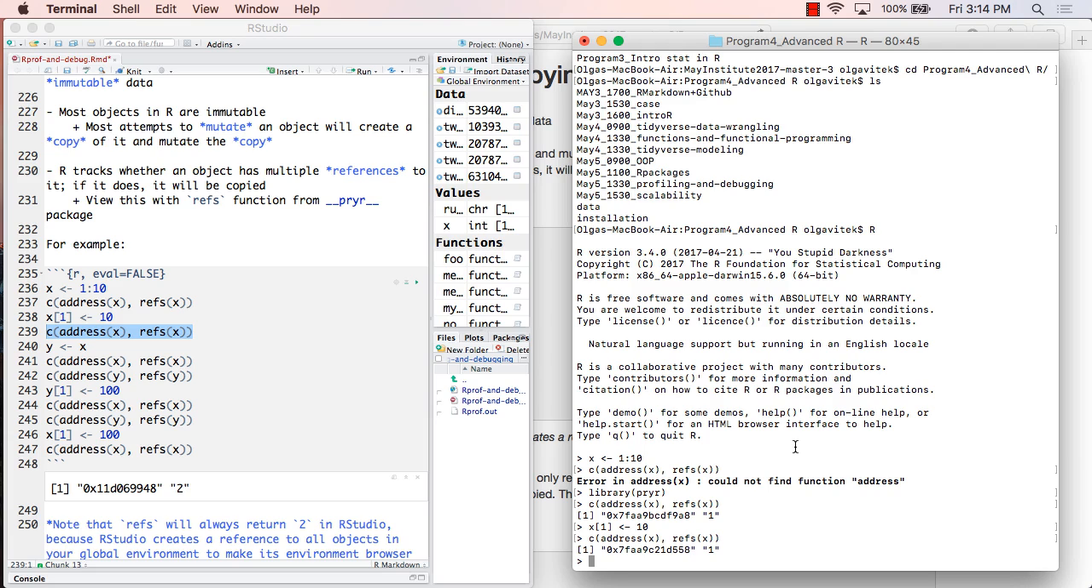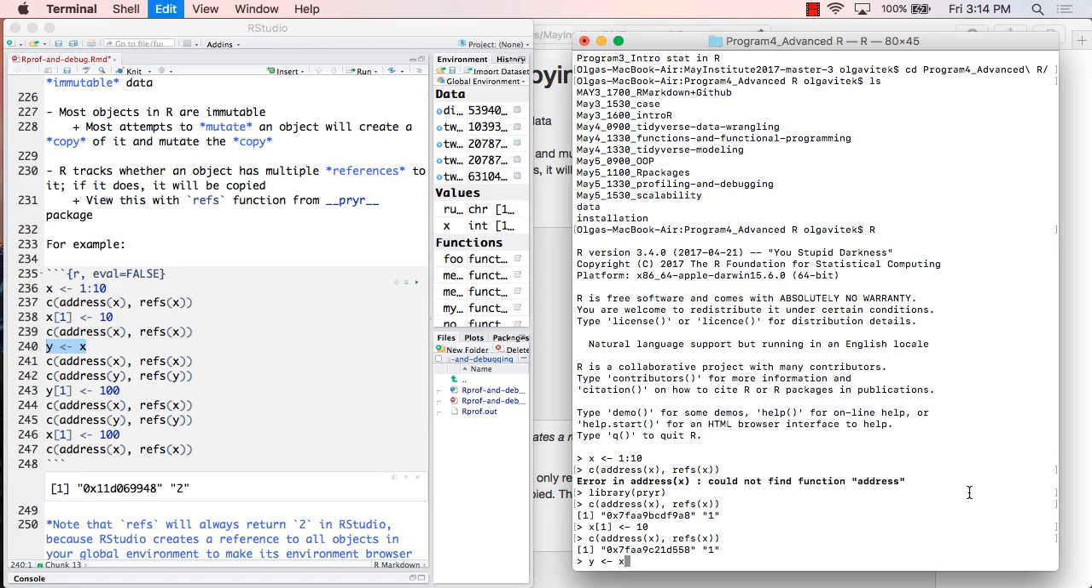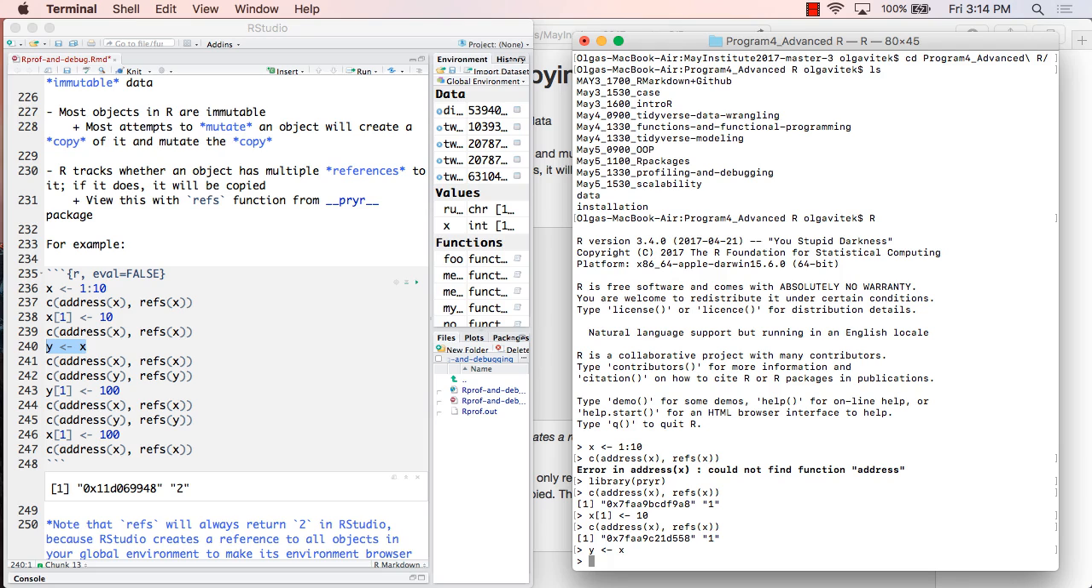What happened here is x is actually now a brand new object. It happens to be a brand new object that still only has one reference to it, but it has already been copied, as we can see by this new address. Now let's assign x to something else. So now y and x are the same thing.